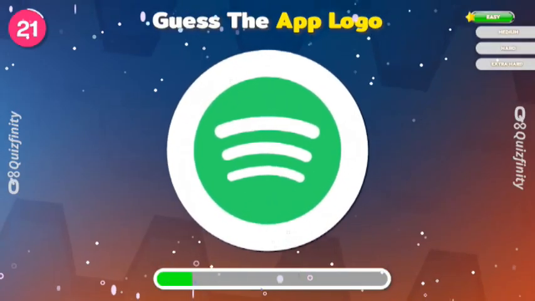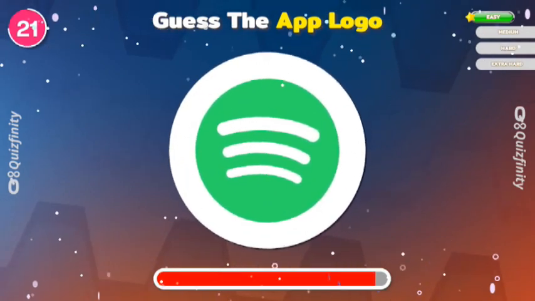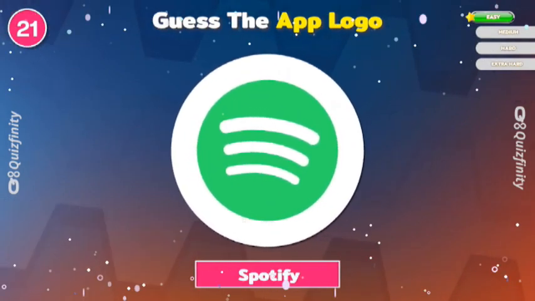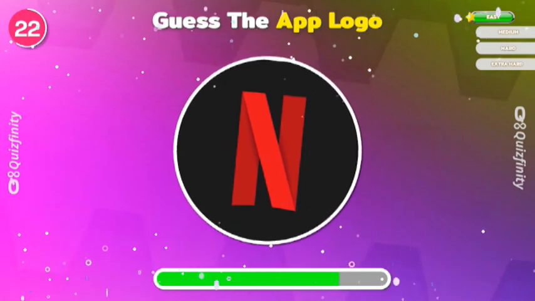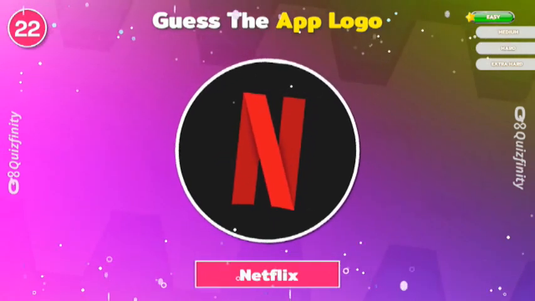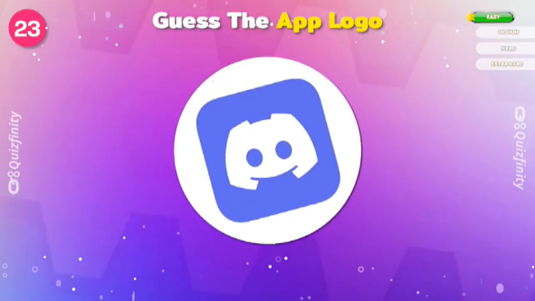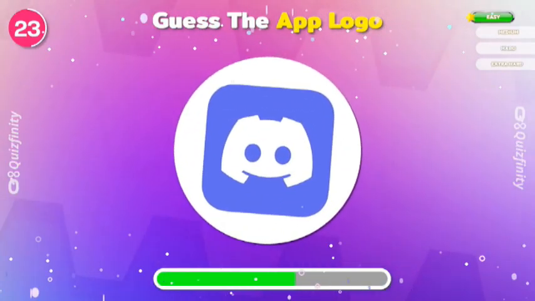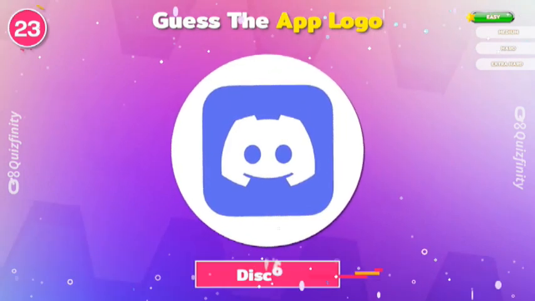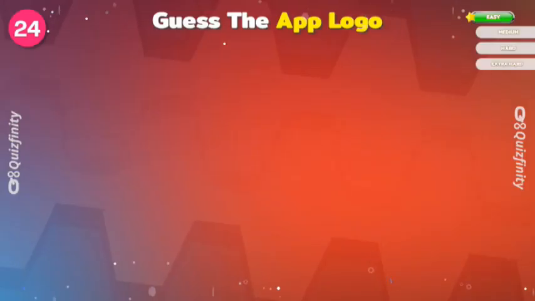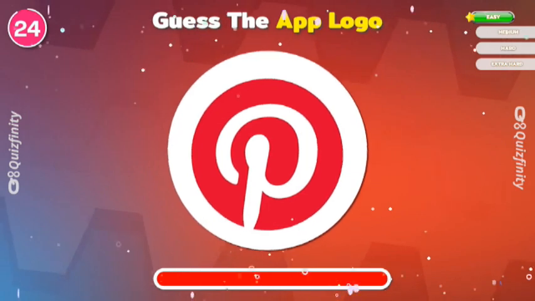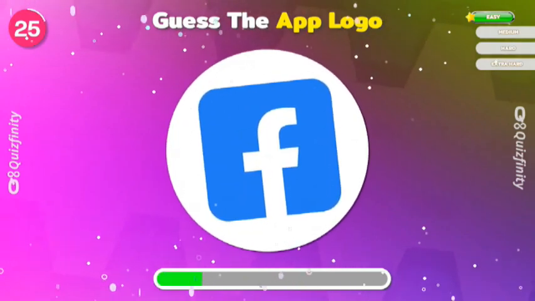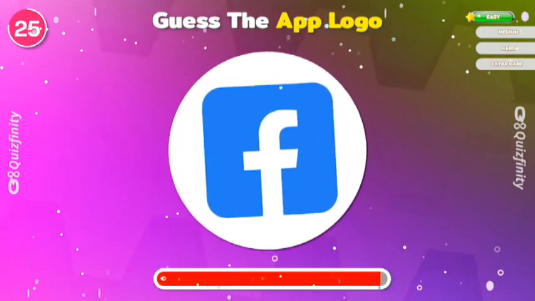Next question. Spotify. Netflix. What app's logo is this? Discord. Which app does this logo belong to? Pinterest. Facebook.